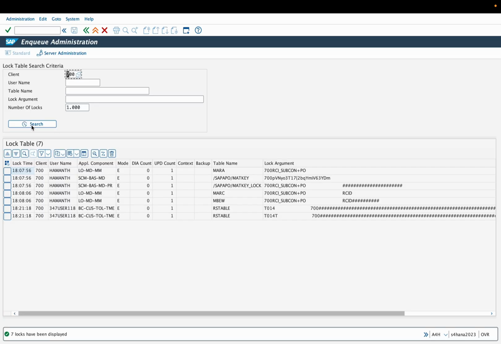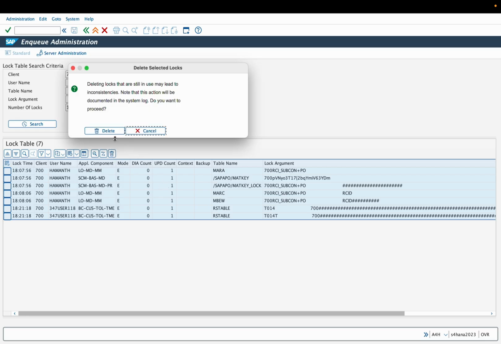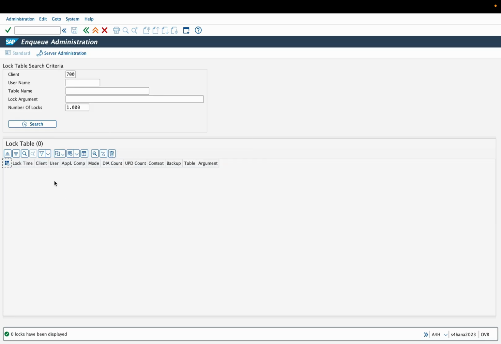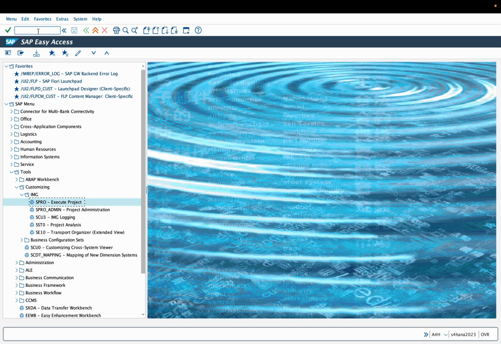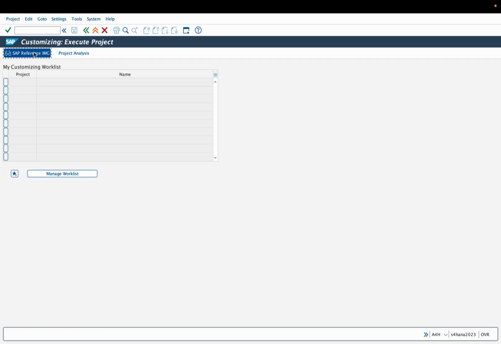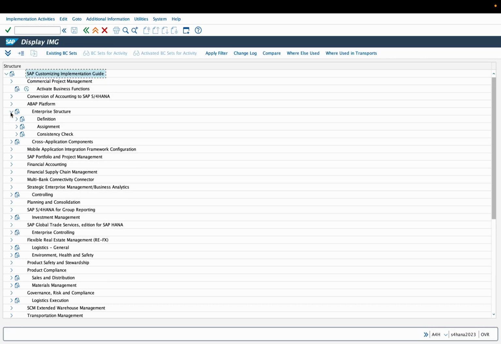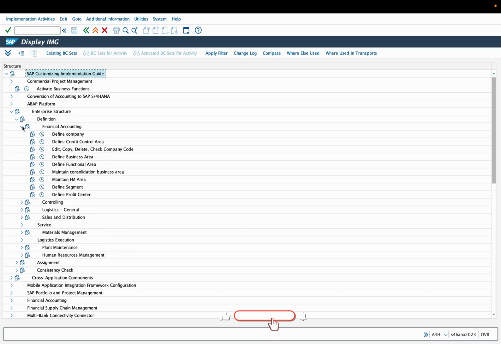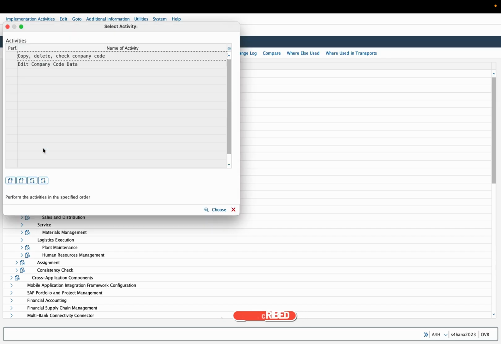We will be able to see that these are all the active users already using the system right now. So let's select all and click on delete. Once I delete it, this user will come out of that particular screen for the time being, and we will be able to perform our activity. So let's go to SPRO once again, SAP Reference IMG, then Enterprise Structure, go to Definition, Financial Accounting, then Edit, Copy, Delete, Check Company Code. Just double click on this clock icon, then the second option, edit company code.